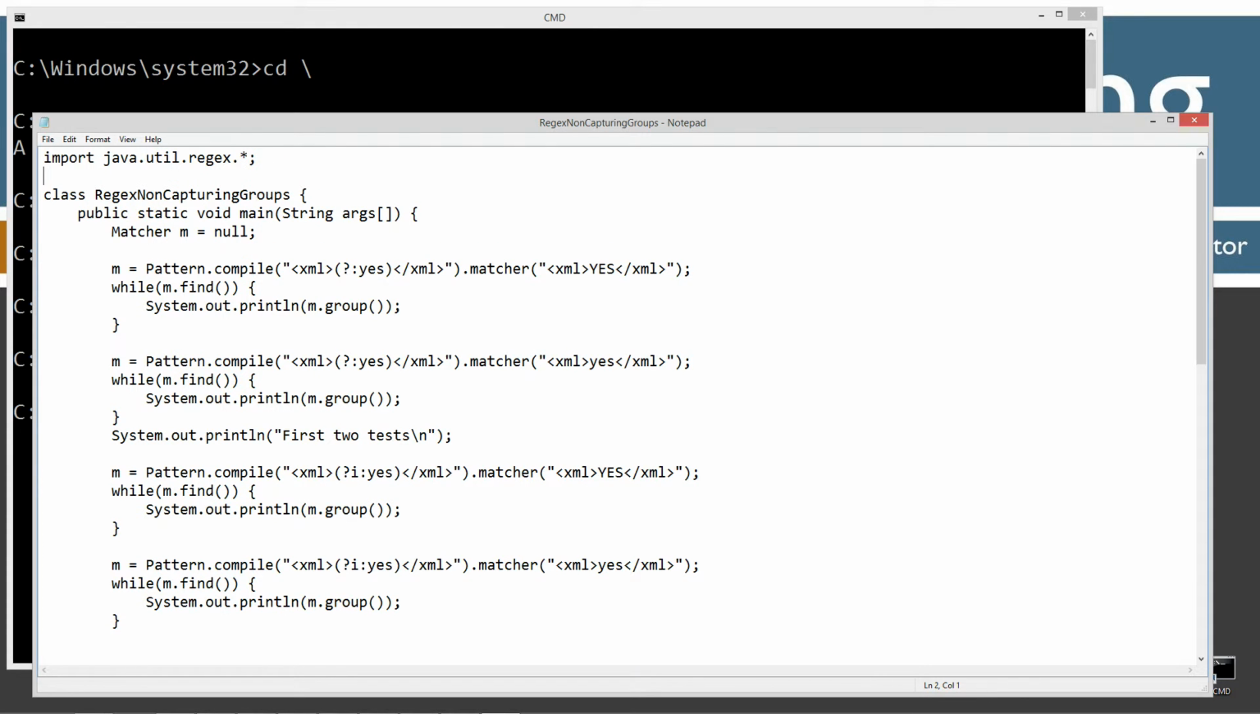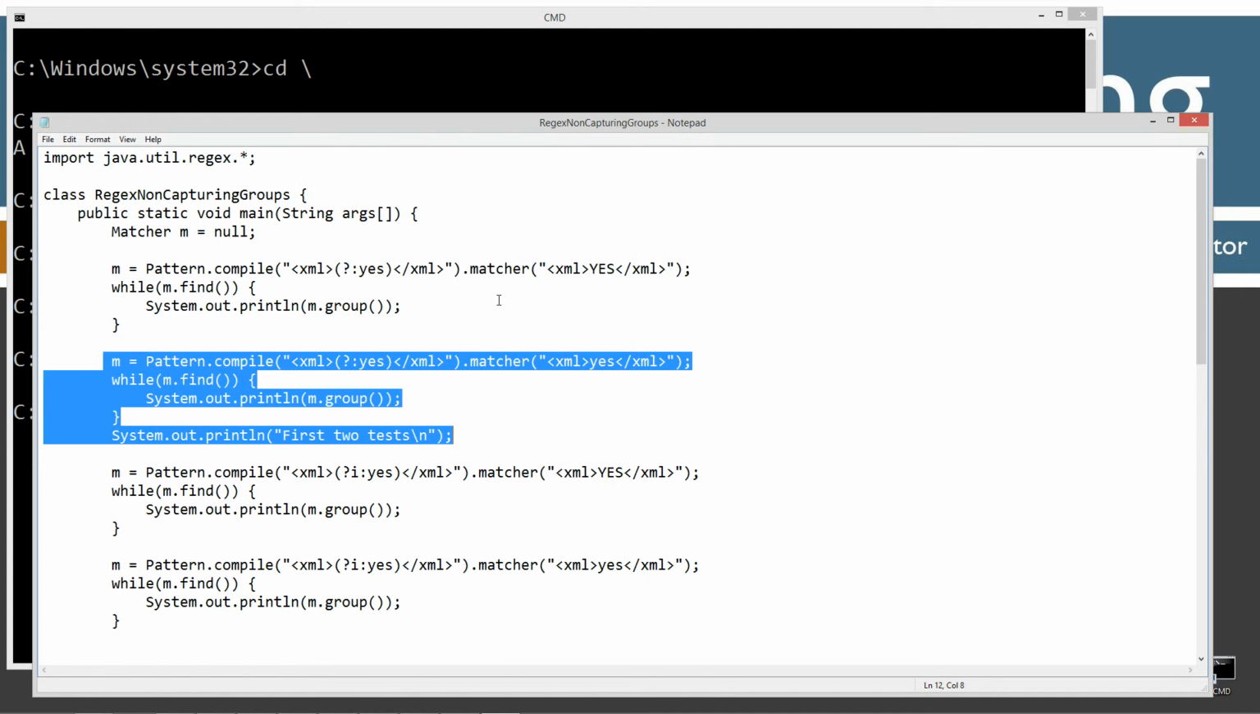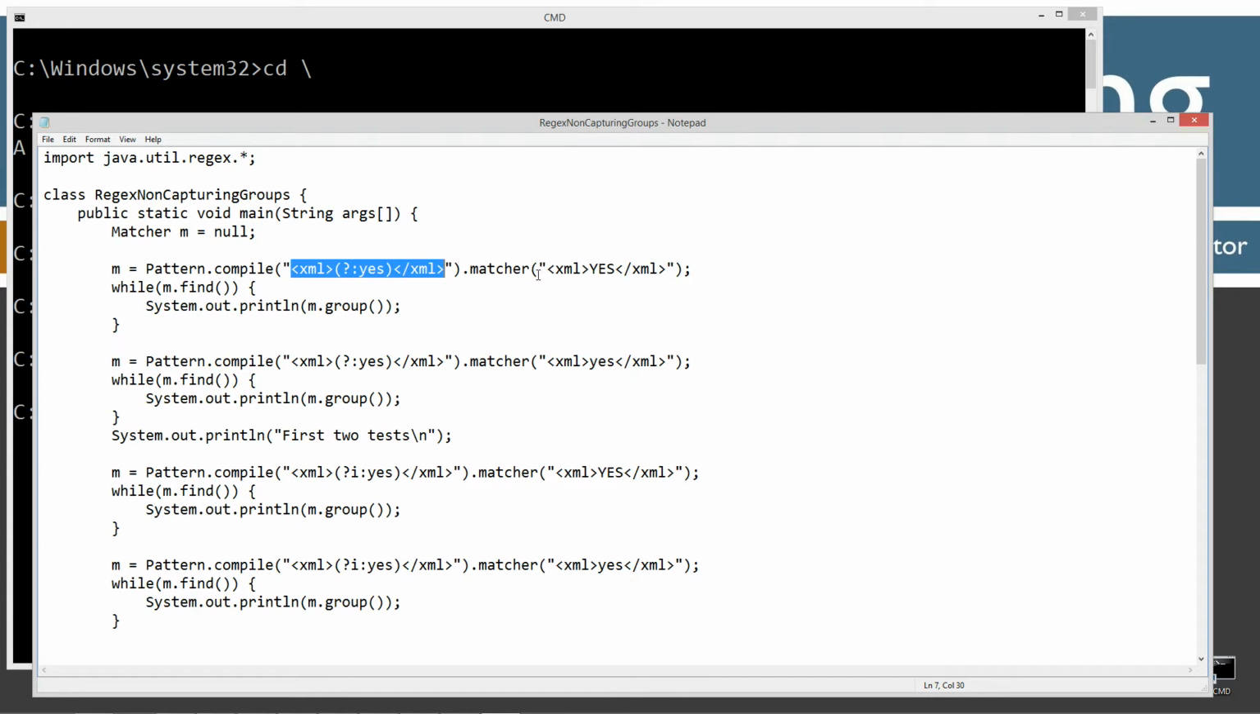So fairly simple right off the bat, importing the java.util.regex package there, and a single class in here, main method entry point. First statement, I'm just creating a Matcher reference variable m, setting that equal to null. Basically all this code repeats itself with various different regular expressions and matchers as well. So I'm compiling the regular expression here, and this is what we talked about before. We're going to have a lowercase XML tag, and then we've got our non-capturing group right here, which starts off right there, and then yes.